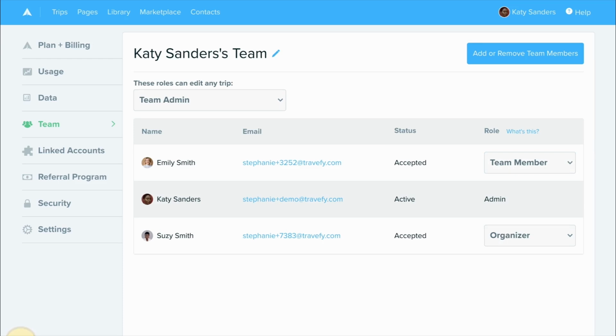A team member will be a standard account on Travefy that can create, edit, and share their itineraries or content. A team organizer will have the ability to reassign the owner of itineraries to allow the passing or collaboration of the itinerary to other team members. Organizers are also going to be able to edit the website in the website builder. If you want multiple team organizers, you can do that as well. All you have to do is select the drop-down menu and select Organizer.